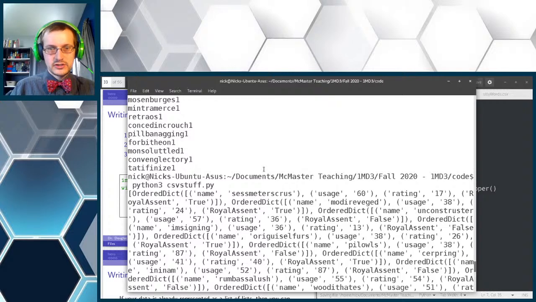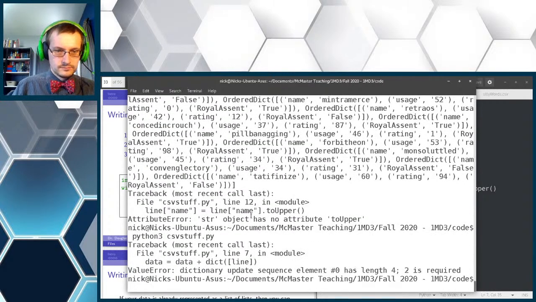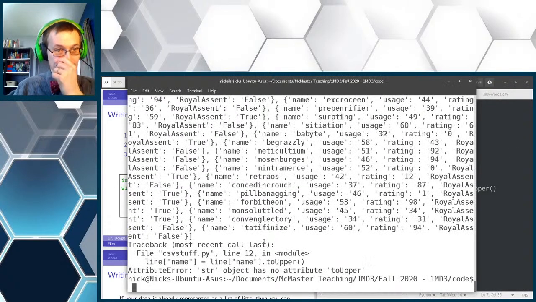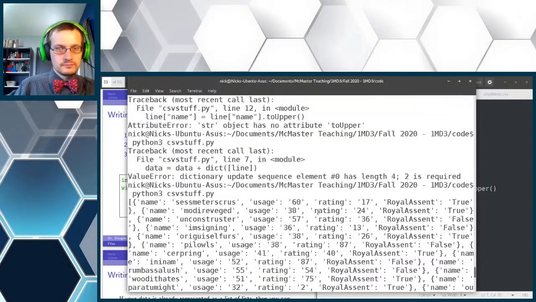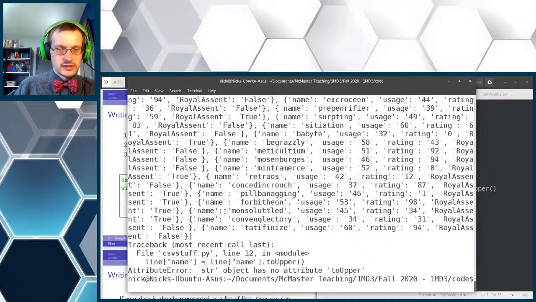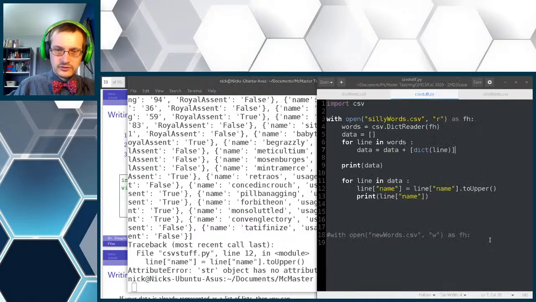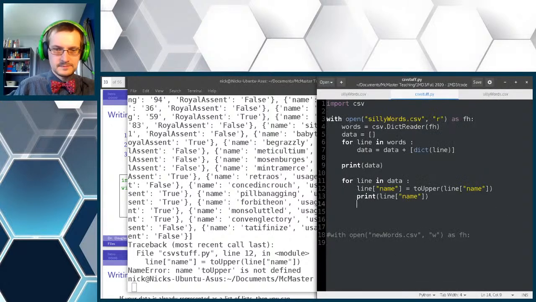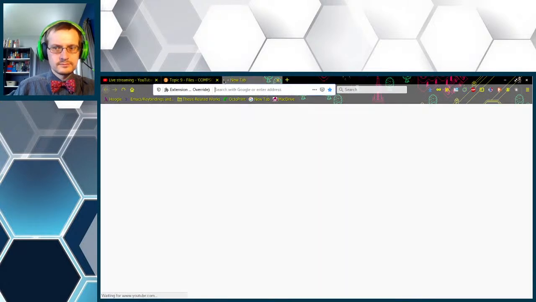Let's cast them as regular dictionaries as well. Oh, right, got it. I flipped my operators there. All right. Cool. So we got the list of dictionaries. String has no attribute to upper. Maybe it's a to upper there? Something like that. To upper is not defined. Oh my goodness.